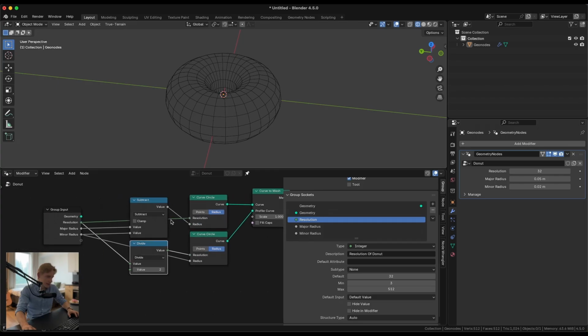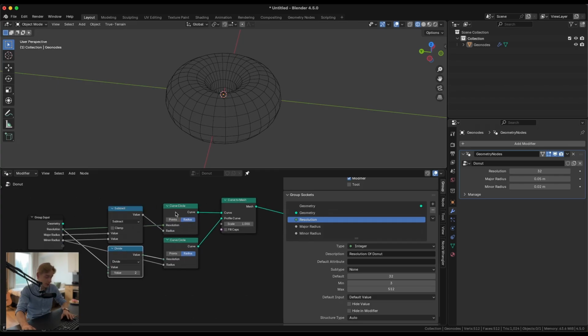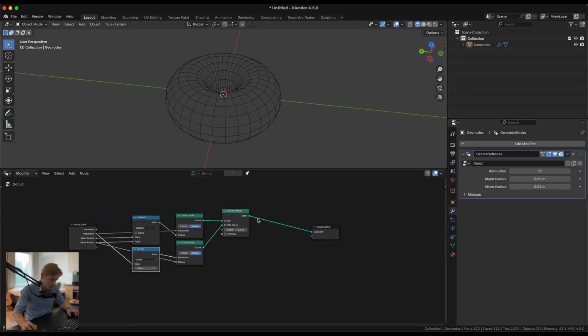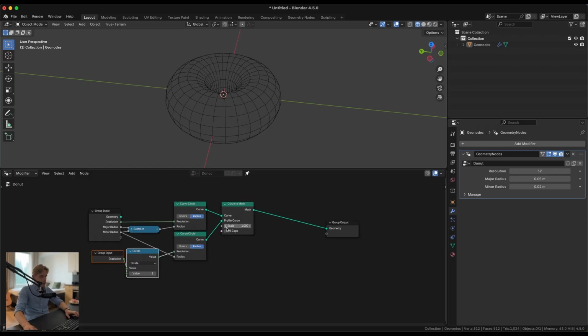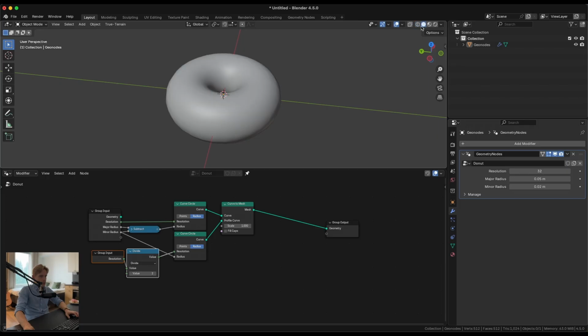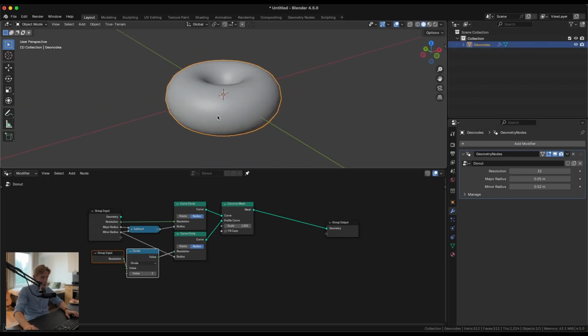Big thing when working with geometry nodes or any nodes in general, it's good to keep it clean from the start. So we're just going to tidy this up. So that now is the base mesh of our donut.